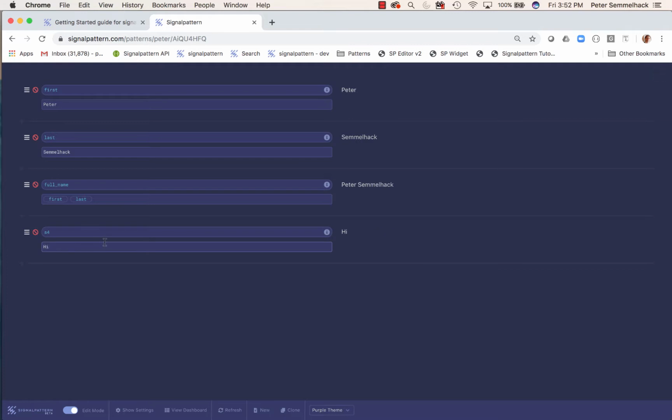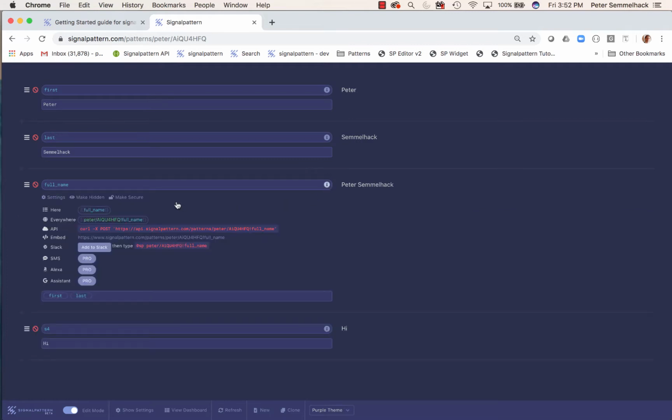I just wanted to drag and drop. You can do that too. I can go in here to the eye, click the eye, and you'll see there's a bunch of options. We won't get into all of them right now, but one of them says here. And what that means is that's the curly bracket label that you can just drag and drop into something else.